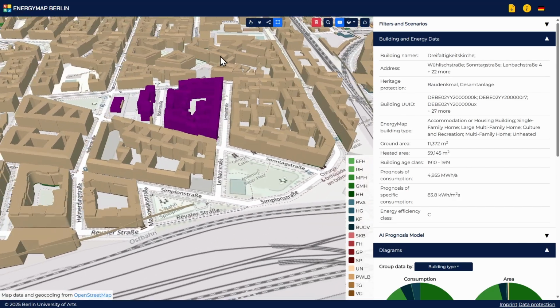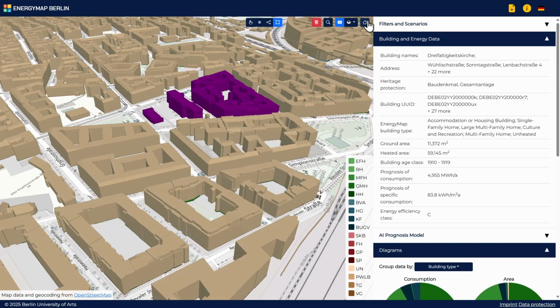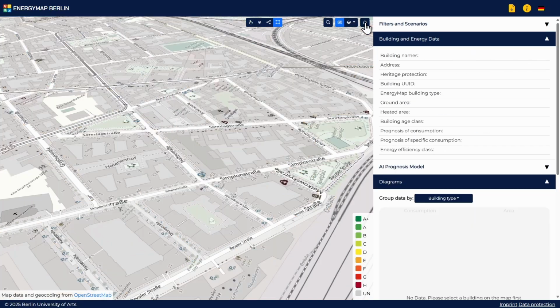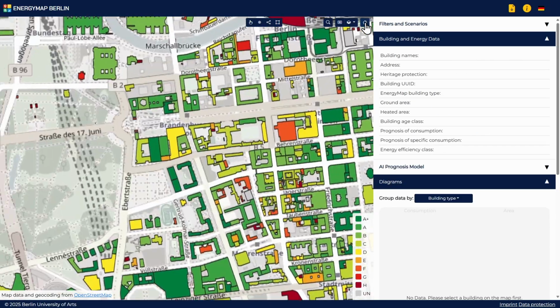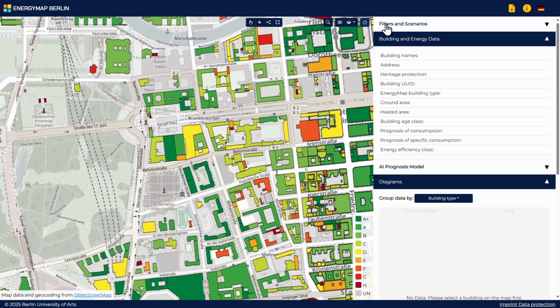No matter what settings you've made or where you are on the map, clicking the Home button will return you to the starting point. Another powerful feature is the filters that apply to the entire map.